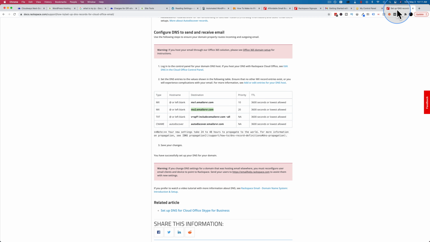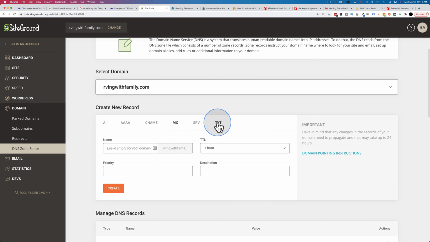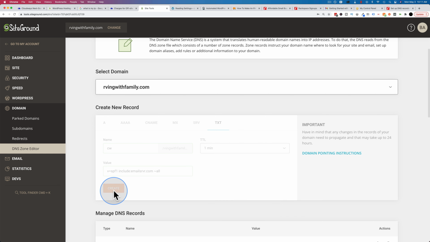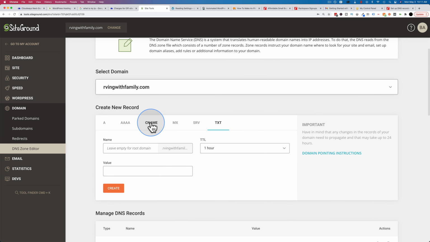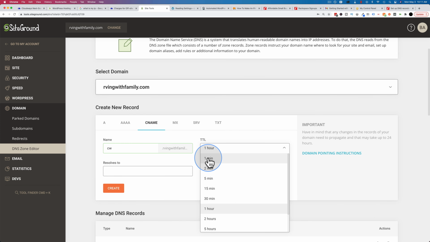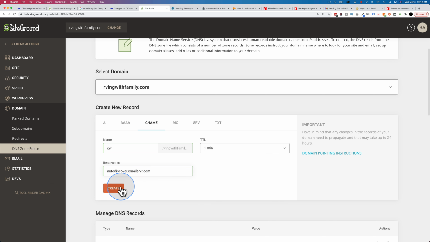Create. Next, TXT record. Copy this. There's no priority and 1 hour or lowest allowed for the TTL. Click on TXT. Put in the subdomain in our case, 1 minute for the TTL and the value, paste it right in there. And then for the CNAME, do this again, copy that, 3600 or lowest allowed for the TTL. CNAME record, put in our subdomain, add 1 minute, resolves to that, then click on create.